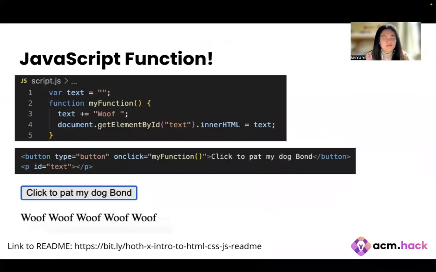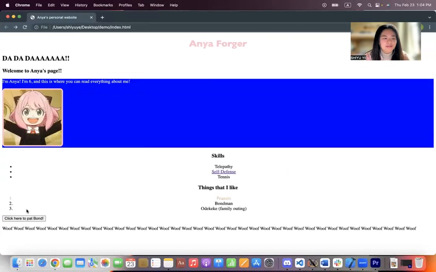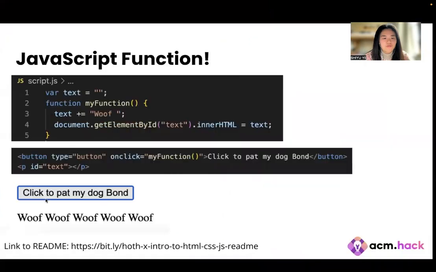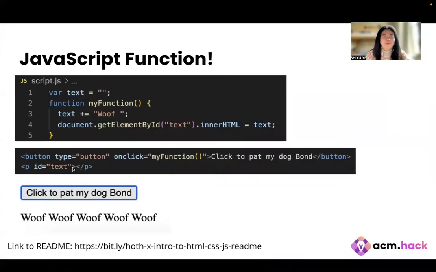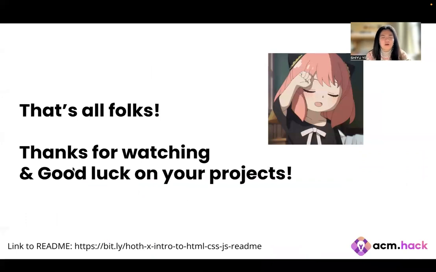This is the JavaScript function that we wrote to make our button have this feature that says every time you click, Bond will wolf. Yay, so that's it for JavaScript, and that's all for our workshop today about HTML, CSS, and JavaScript. Thanks for watching, and good luck on your projects.